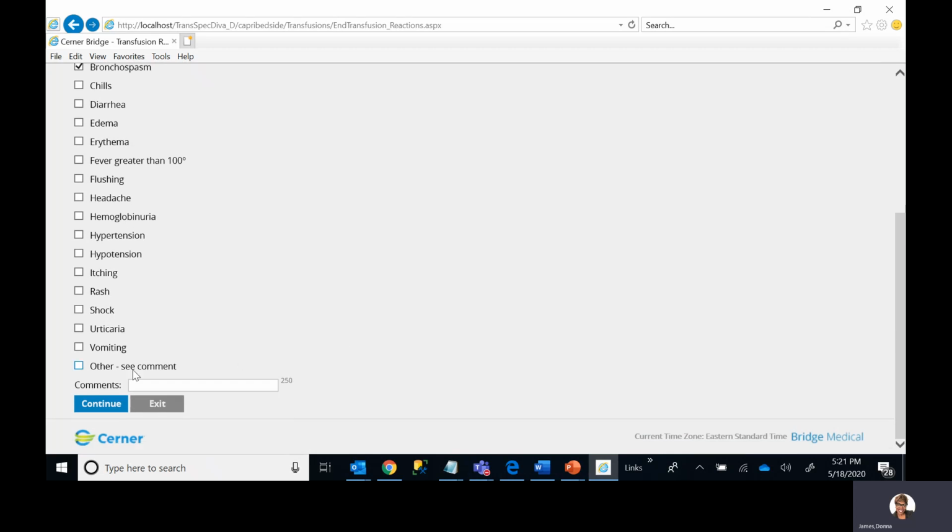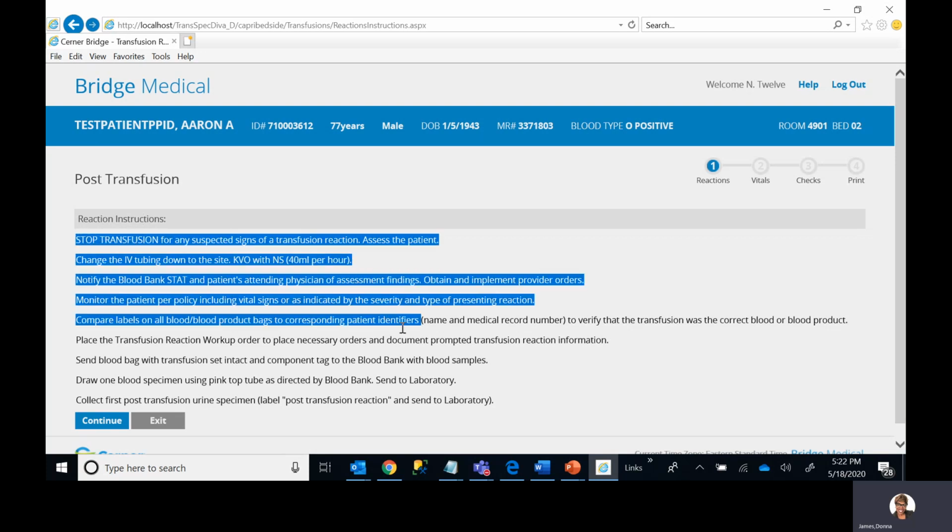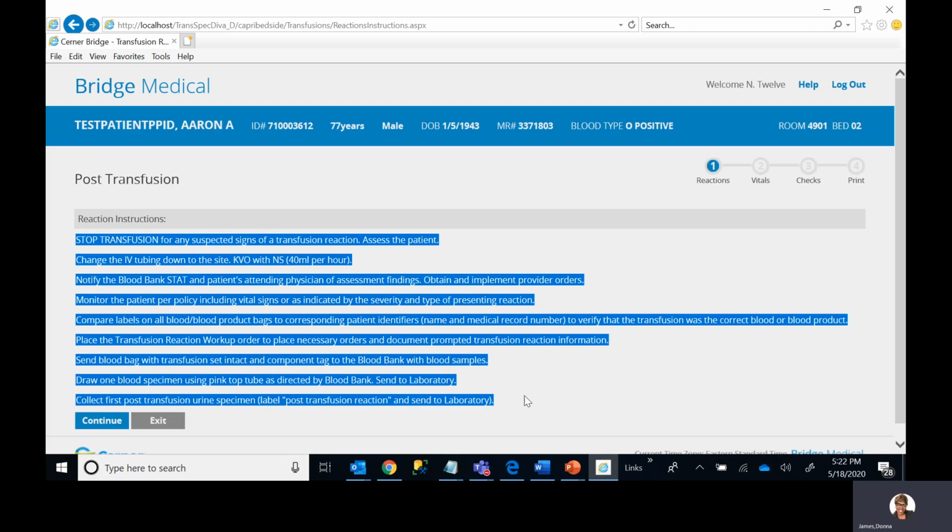You also have available to you an other comment field with a 250 character limit for any of the comments you would like to type in if that sign or symptom is not listed here. Once you've done all your documentation, you can click continue. The system will then advance to the post-transfusion reaction instruction screen. This screen is a read-only screen for you to follow the directions that are outlined based on policies and procedures.